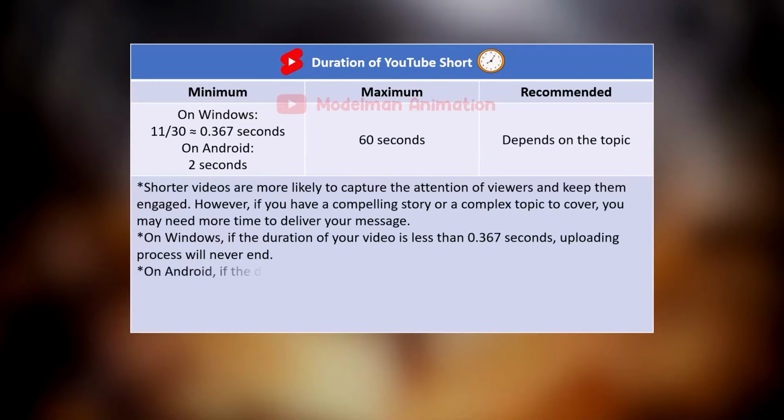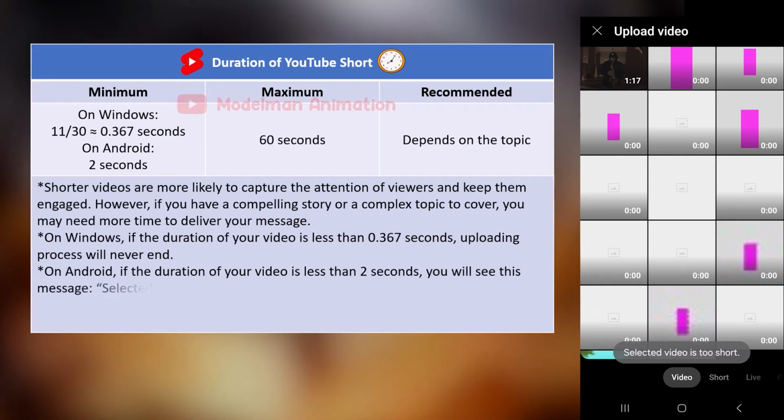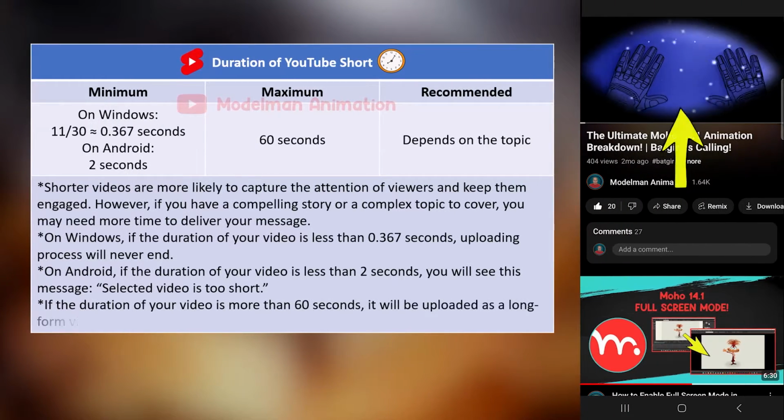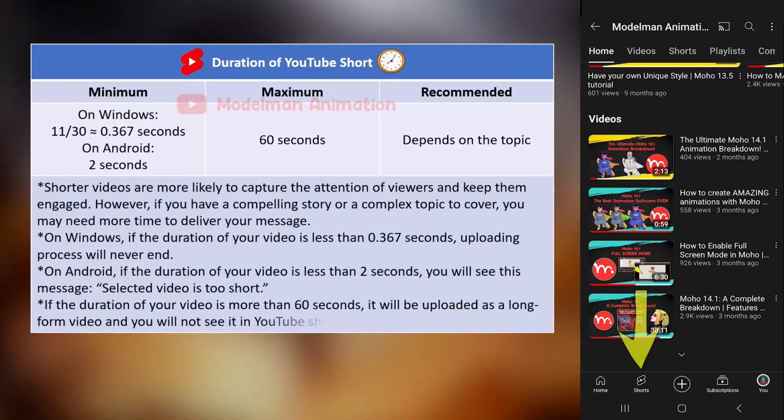And on Android, if the duration of your video is less than 2 seconds, you will see this message that says selected video is too short. And on the other hand, if the duration of your video is more than 60 seconds, it will be uploaded as a long form video and you won't see it in YouTube Shorts tab.